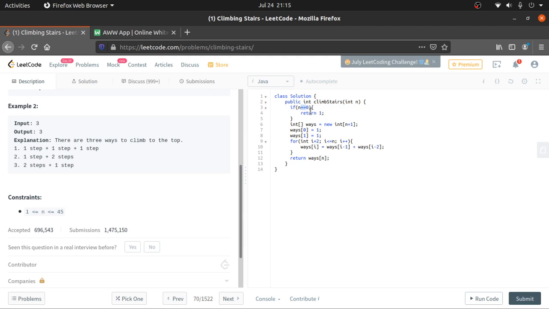If n is 0, we return 1. We create the DP array. You can call it DP. You may see it in other places as DP, but to make it more understandable, I call it ways. The reason why we do n plus 1 is because we also count the 0 level when there are no stairs. So that's why we add n plus 1 here.